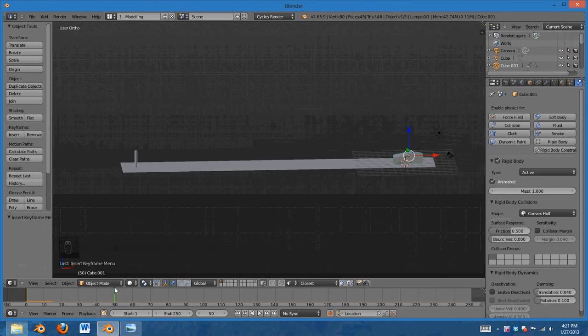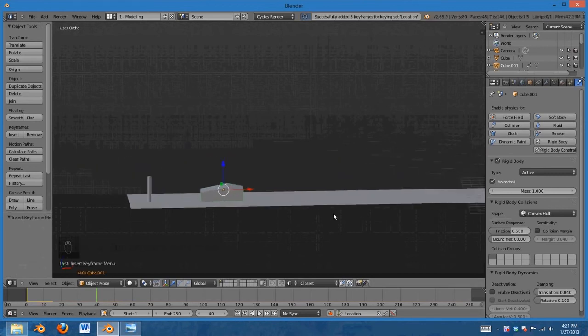So then around frame 50, let's go 40. Yeah, there we go. I want the car to be all the way over here. So I'm just going to press I again for the location.